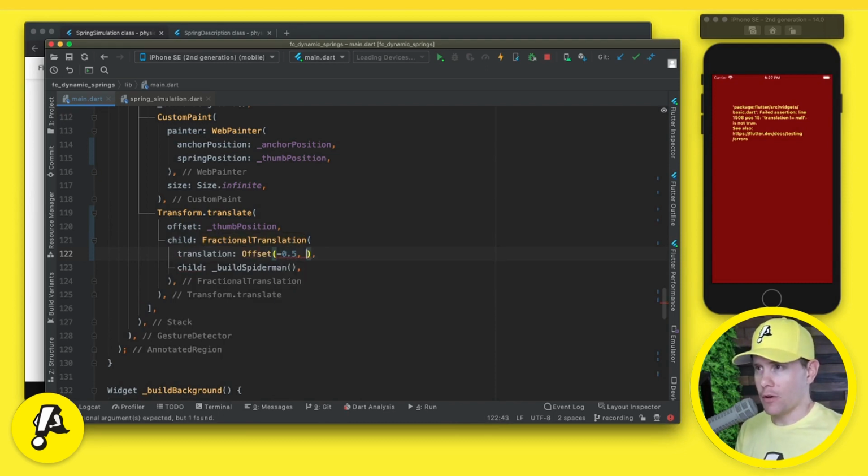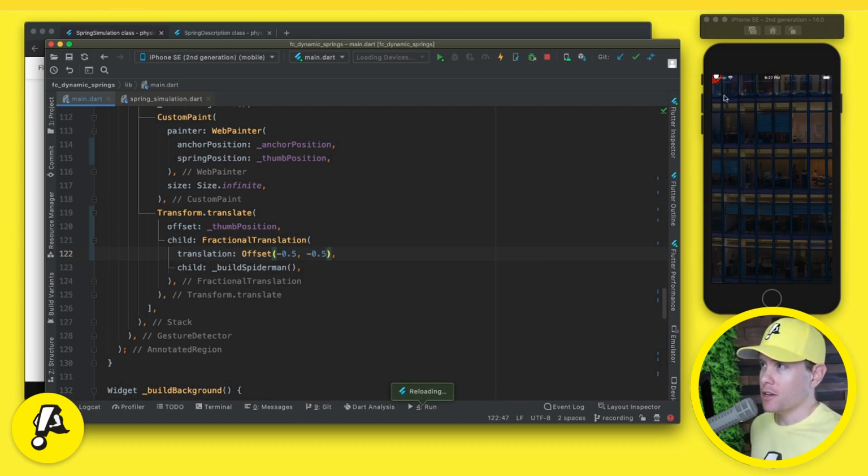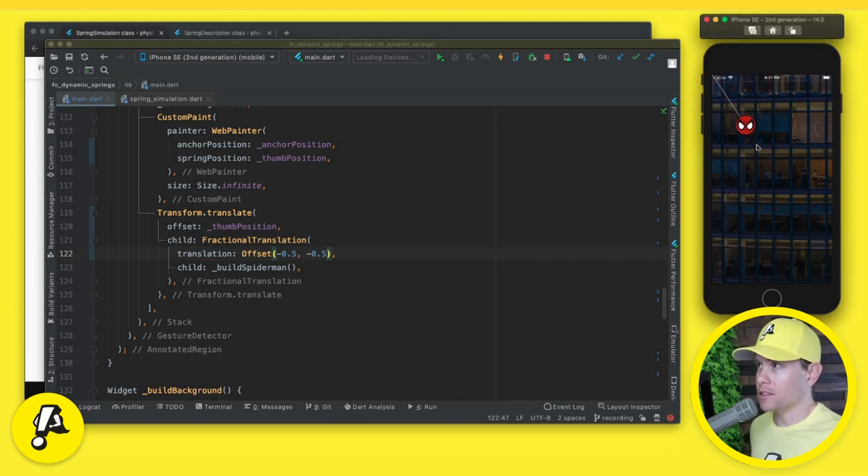We will move our thumb negative 50% in both directions. Notice that our icon is now essentially halfway off screen, but that's what we want because now the center of our thumb is sitting directly above the end of that line. So that actually is what we want.